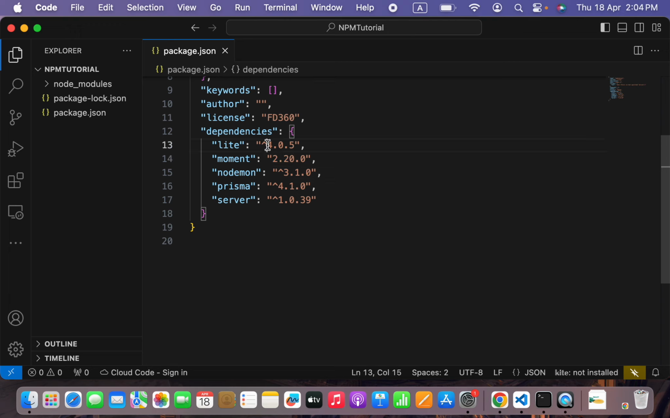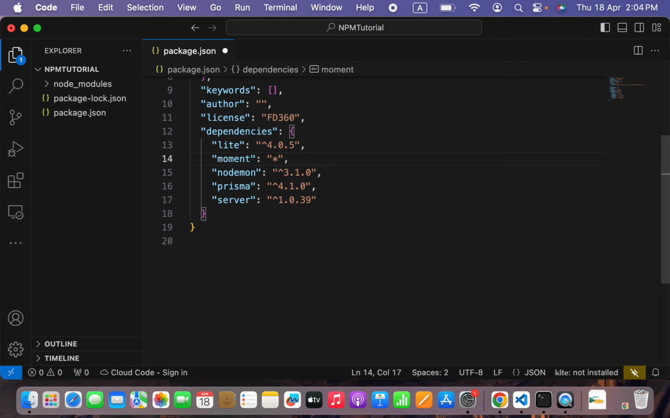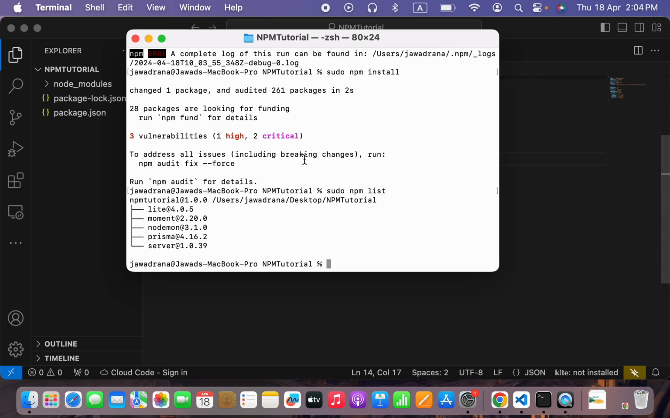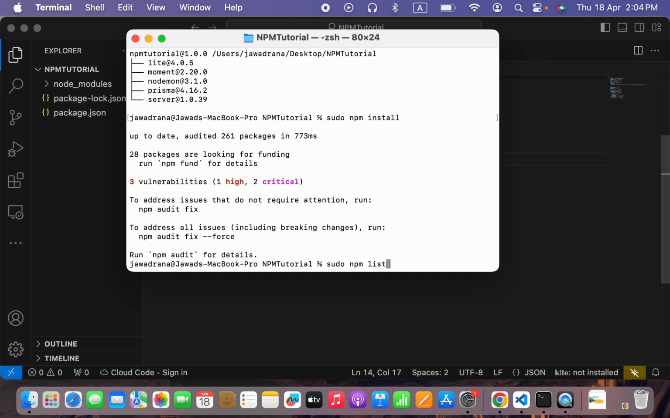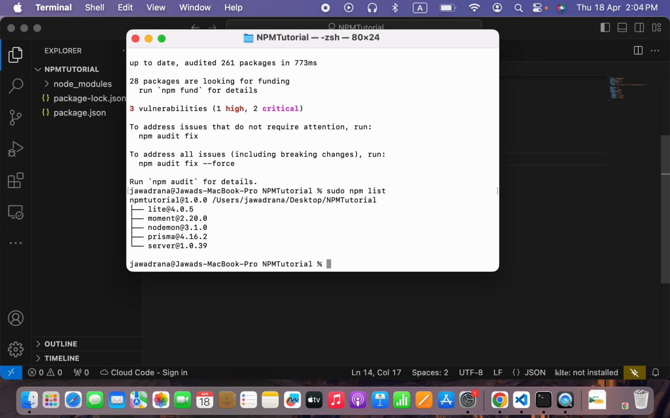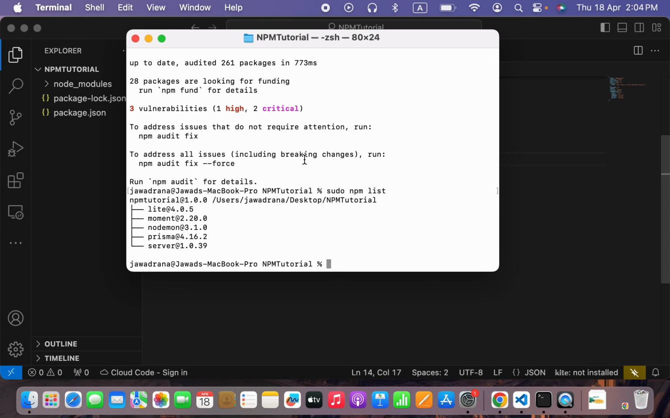So you guys know about two things: this caret sign, the tilde sign, and nothing. In case you want the overall latest release to be installed, you have to not specify any kind of version. Just put the asterisk symbol, save, and hit the installation, and you guys can see the node package manager will install for you the latest dependency. Let's go ahead and list the dependencies, and you will see the latest available version of the package is being installed. So I think that's it.